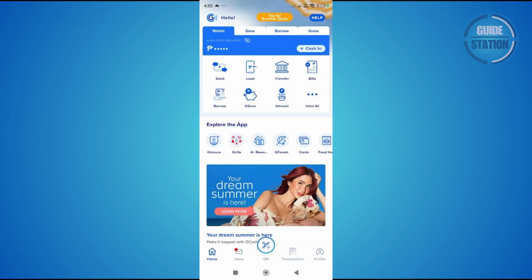In this video, I'll be showing you how to delete a GCash account. Now you might be wondering, how do you exactly delete your GCash account here? Well, this one is pretty easy. So first things first, you want to go and open up your GCash app here and log in to your account. Now, in this case, in order for you to delete your account, you need to access your profile.